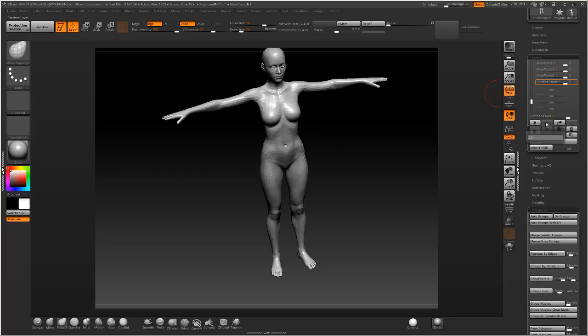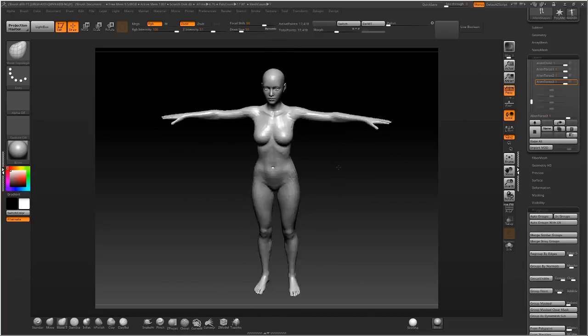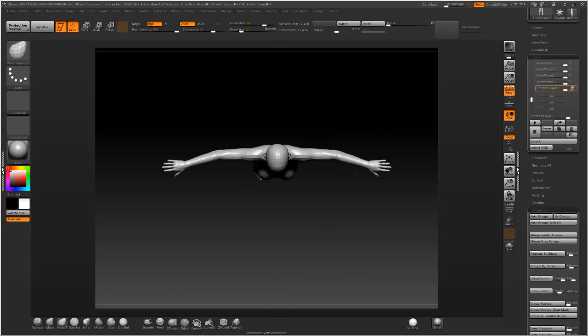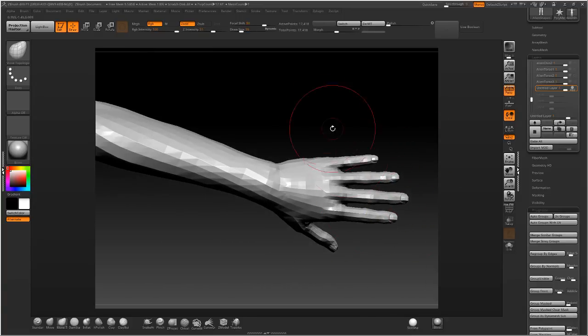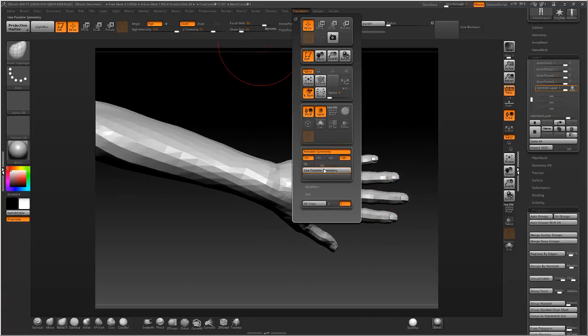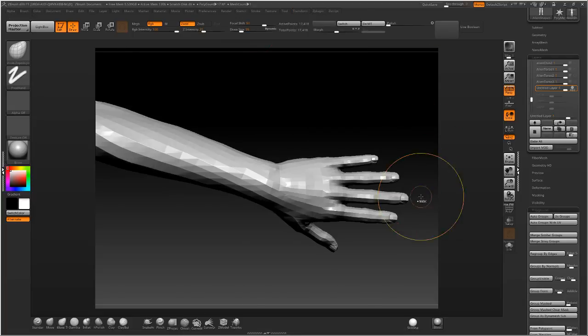So that's Alien Torso 3. Now let's do a little something with the fingers. Make sure we have our symmetry turned on.